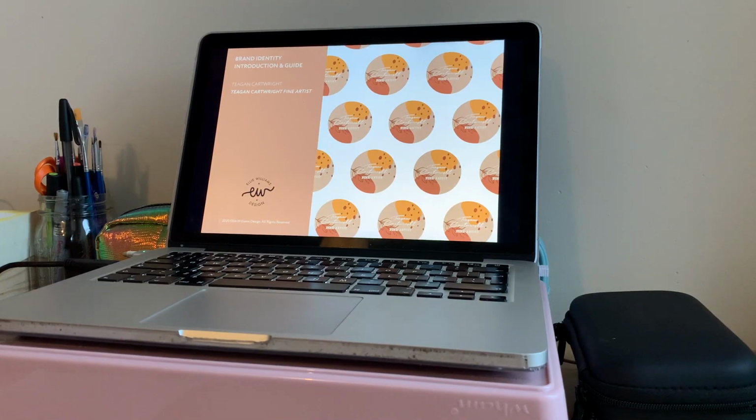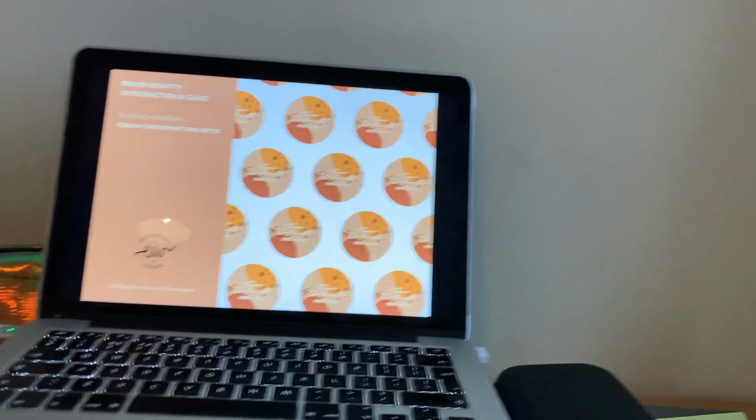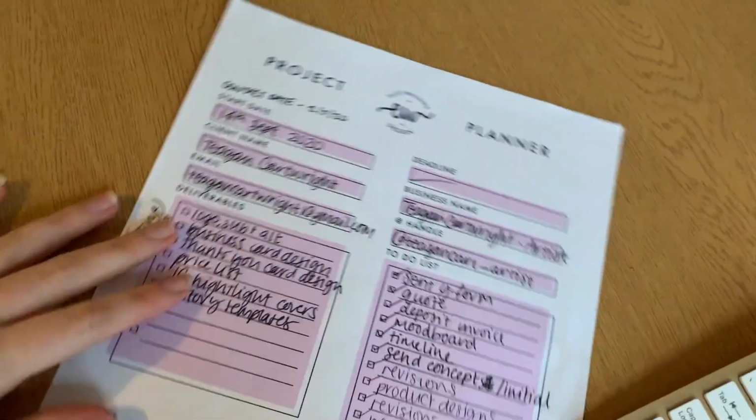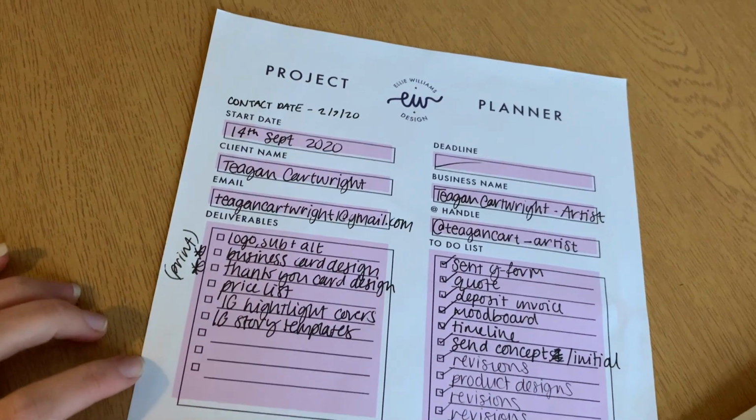So the example that I'm going to use to show you my brand guidelines is the rebrand that I did for Teagan Cartwright. I have had permission from Teagan to film this and include her rebrand in it, just for clarity. What I'm also going to show you is what I use to plan out my branding projects. I always like to use what I call a project planner, which I created myself. It just has the relevant details and spaces for information that I need to write, which helps me personally plan my projects. So this is my project planner for Teagan's rebrand project.